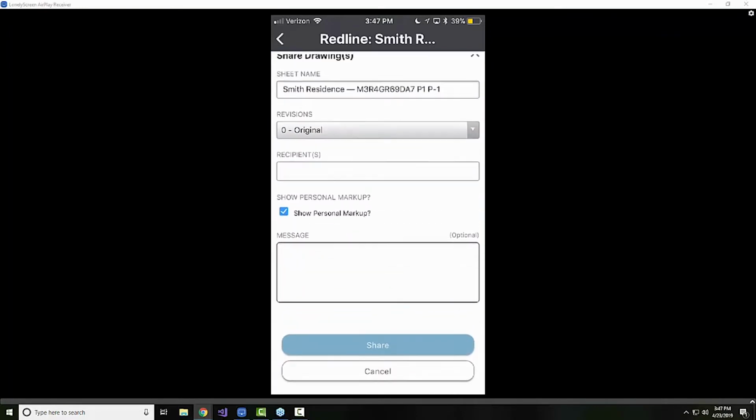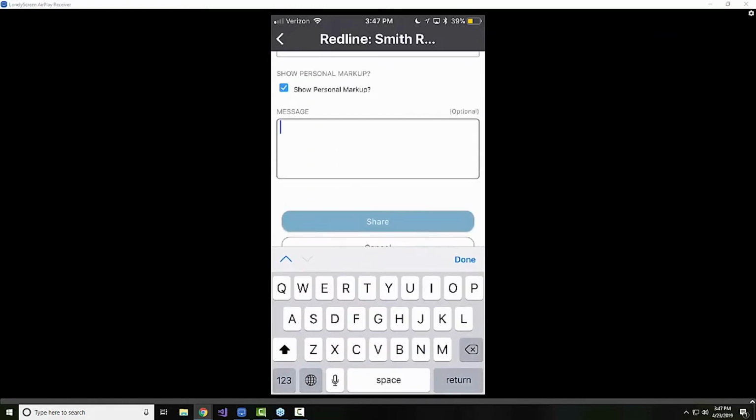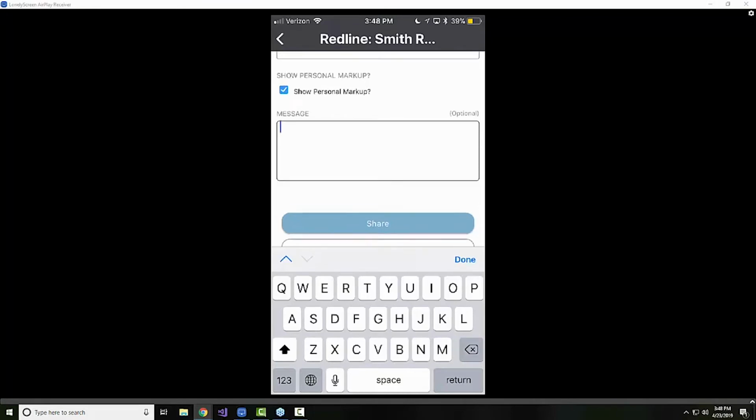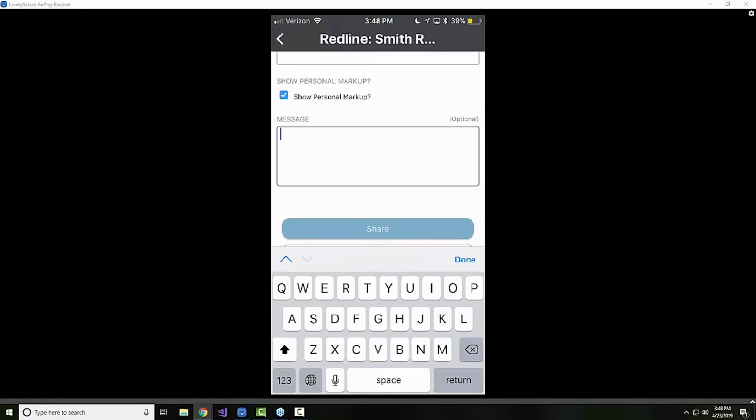If you're talking to the engineer and he wants to see some of these markups, fantastic. Click share, send him an email, and it'll include the link to the page. And so he can download it or he can log in and take a look himself.